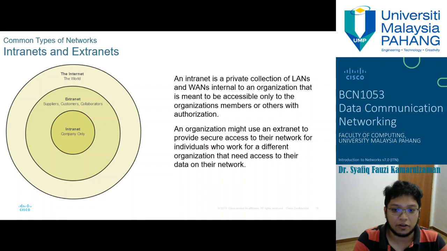An organization might use an extranet to provide secure access to their network for individuals who work for a different organization that need access to their data on their network. So an extranet is a kind of special access for somebody outside of the organization to get access to the information provided in the company intranet.